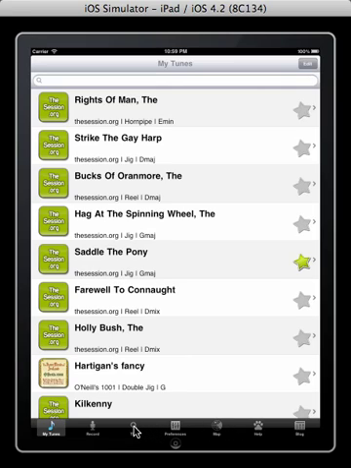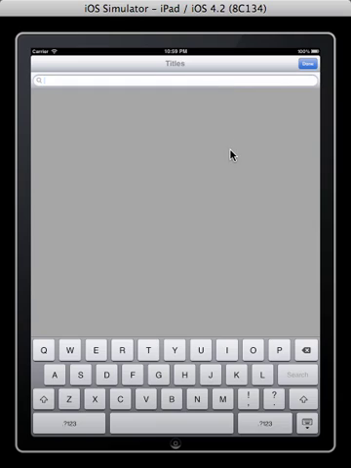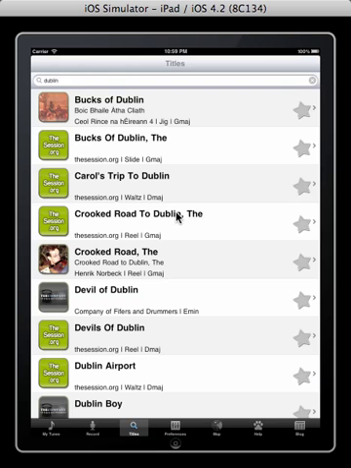So what I'm going to do here is show you the two ways to search for tunes in Tunepal. First of all, you go to the titles tab and you can type in the title of a tune. So I'm going to search for D-U-B-L-I-N, and you click on search, and Tunepal will return 100 tunes from the database with the word Dublin in either the title or the alternate title.